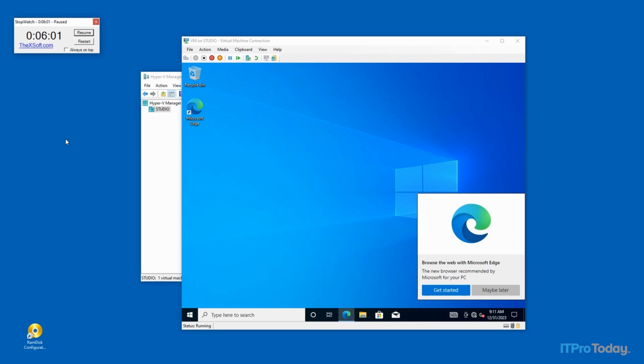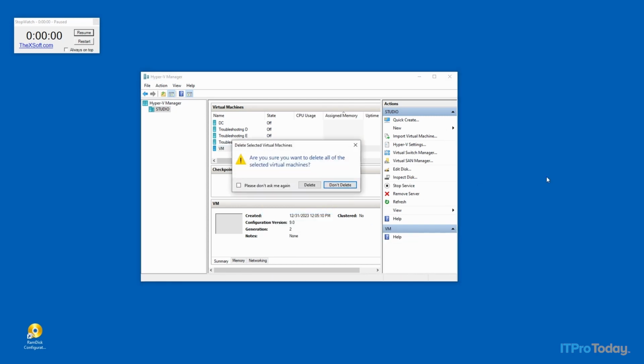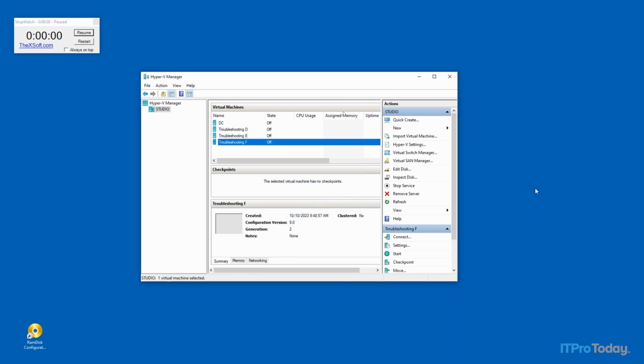And the installation is completed, and we did it in 6 minutes and 1 second. So that's the amount of time that it took to install Windows to a RAM disk. So now I'm going to restart the timer, and I'm going to go ahead and blow out this virtual machine. And I'm going to perform one more installation, but I'm going to do things a little bit differently. This time I'm going to install Windows to a RAM disk, but before I do, I'm also going to copy the installation media to a RAM disk.